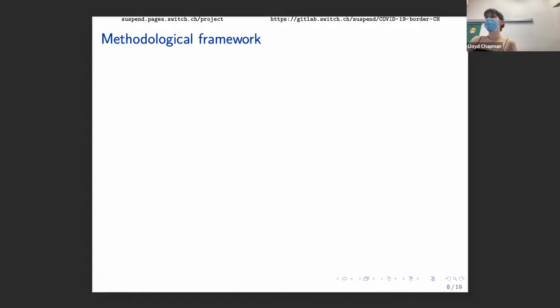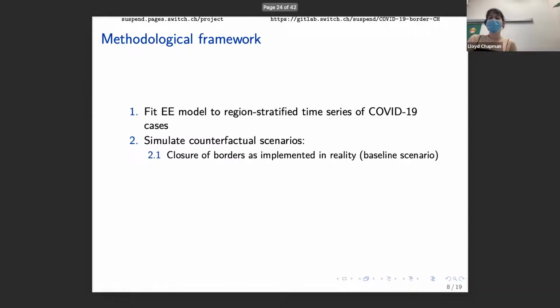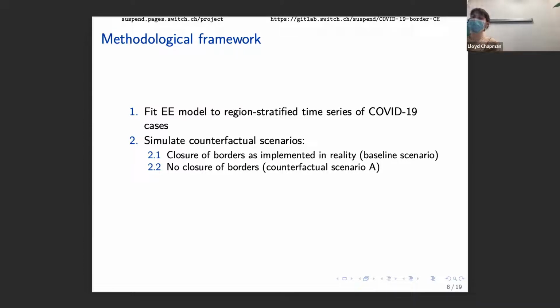So the way that we proceeded in our study was we started out by fitting an endemic-epidemic model to this region-stratified time series of COVID-19 cases. Then using that model, we did some retrospective simulations of counterfactual scenarios of border closures. One scenario that we studied was just a closure of borders as they were implemented in reality. This is our baseline scenario that we're going to compare everything to. Then we have the scenario where we just don't close any border for the whole study period. This is counterfactual scenario A.